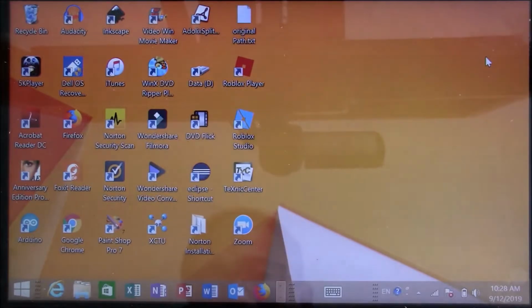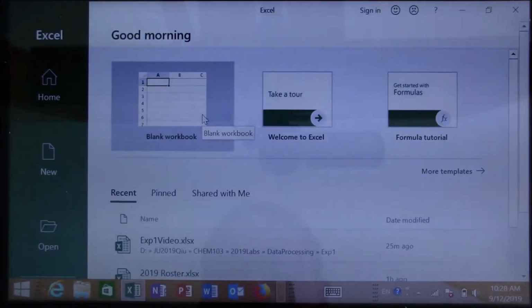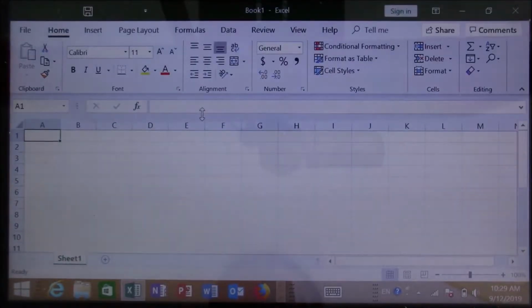First, you find the icon for the Microsoft Excel software. Then you can click or double-click the icon. It will open the software. Then you move your mouse cursor to blank workbook. Then you click the left button of your mouse. It will open the software with a blank worksheet.